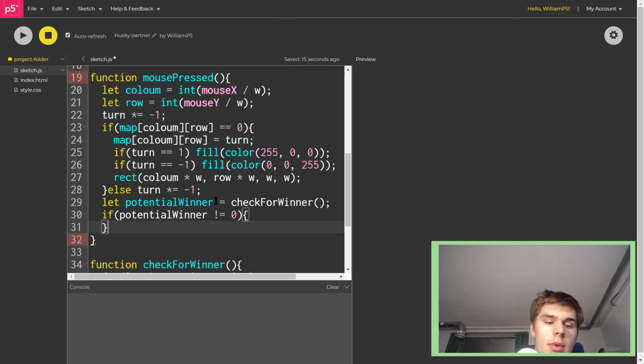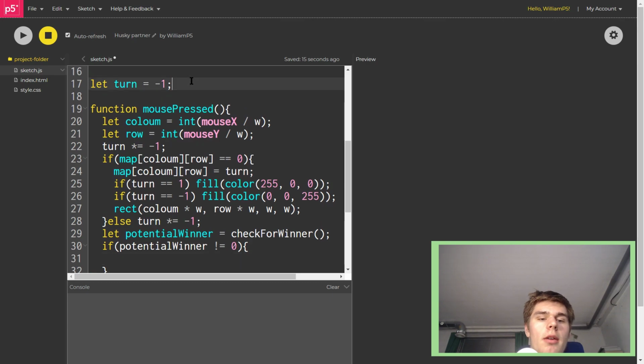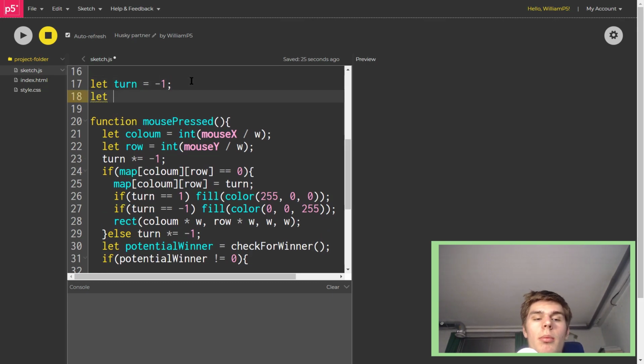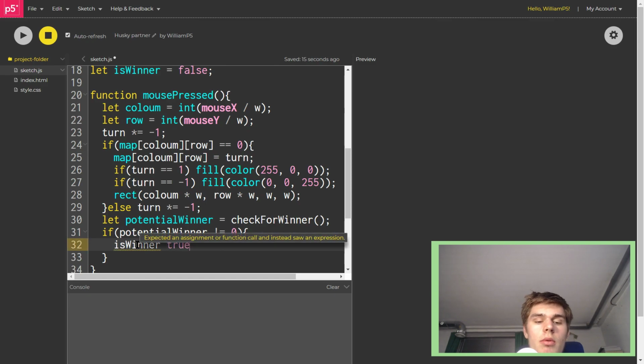So what should happen then? Well, then we will keep track of whether there is a winner or not by a variable called isWinner, which we'll set to false to begin with. Obviously there's no winner when you start the game, but when potentialWinner is not equal to 0, then isWinner should be equal to true.